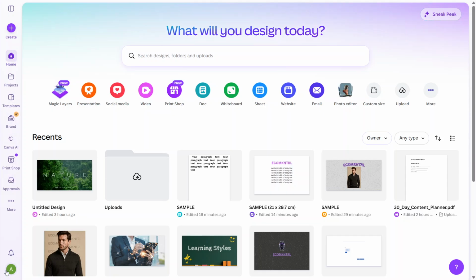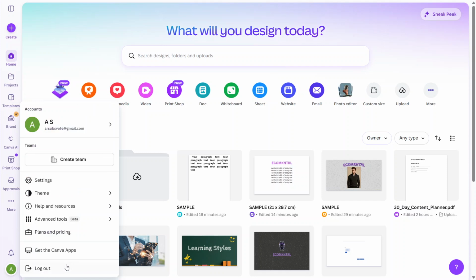This area is where Canva keeps your account controls. You should see a small profile icon there. Depending on your account, this might show your photo, your initials, or a generic user icon. Go ahead and click that profile icon. As soon as you do, a drop-down menu will appear next to it.